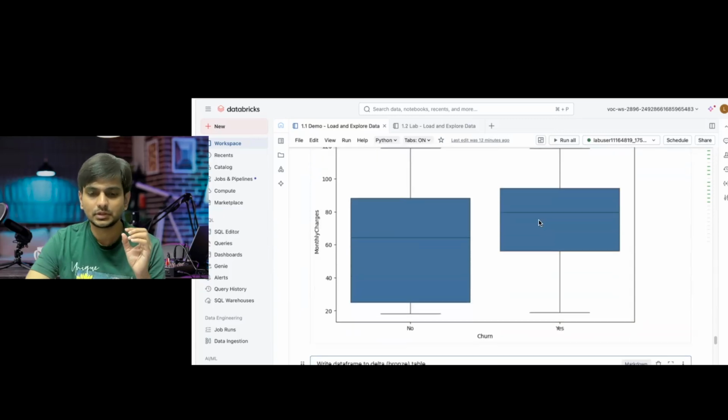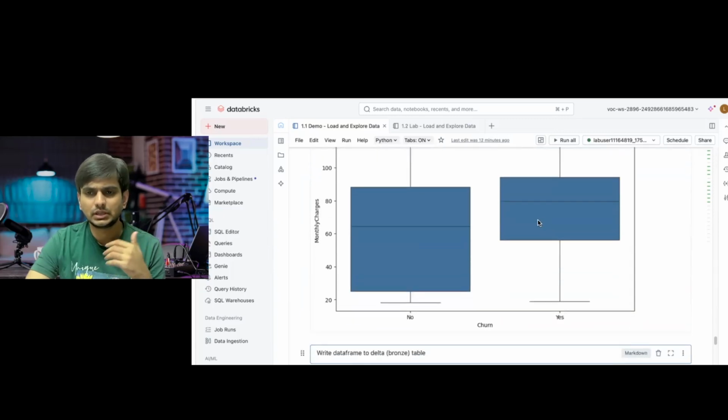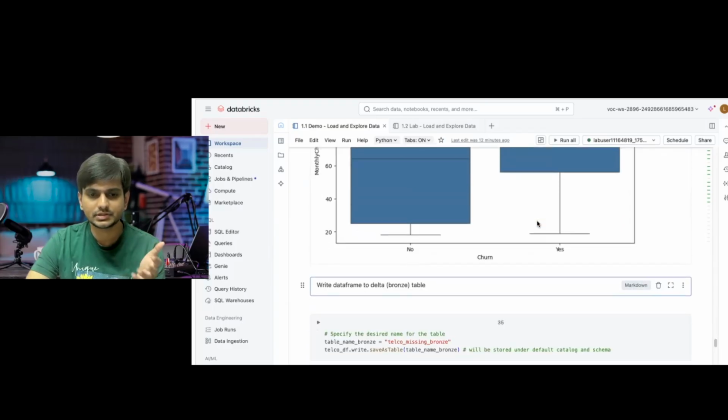So this is very exploratory analysis that you will be doing, and you can understand the data. These are all about the visualization. In the upcoming videos, we will again see a lot of visualization. This is just a basic visualization. We want to just show how exactly Databricks can be leveraged to perform certain visualizations.